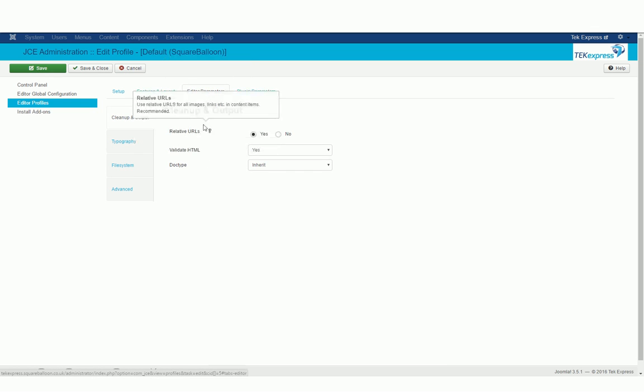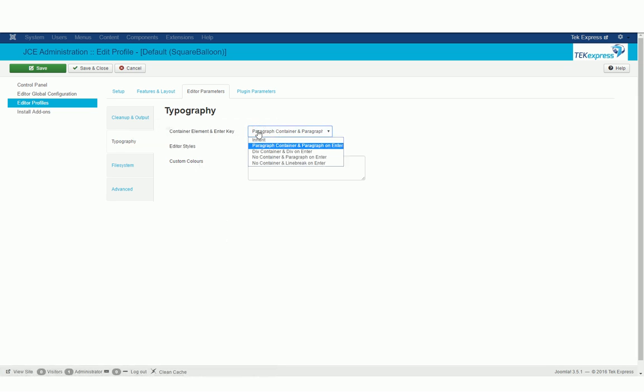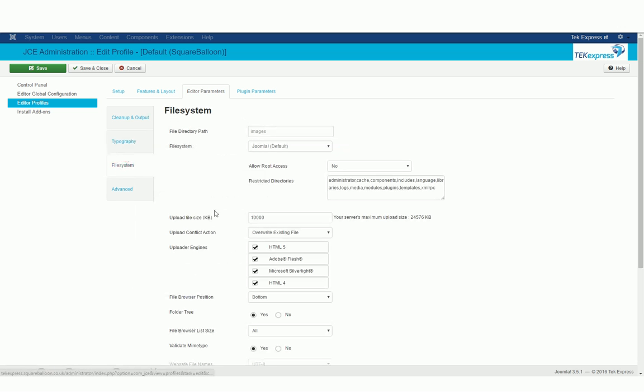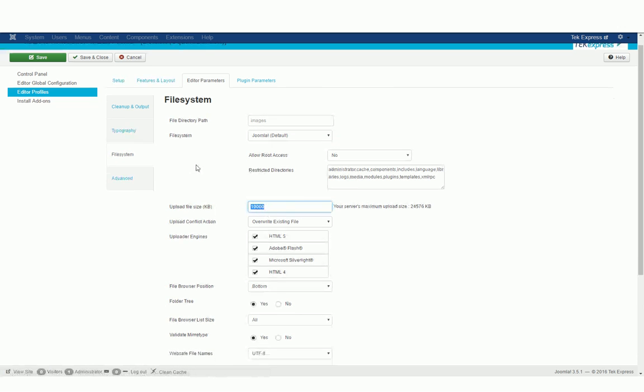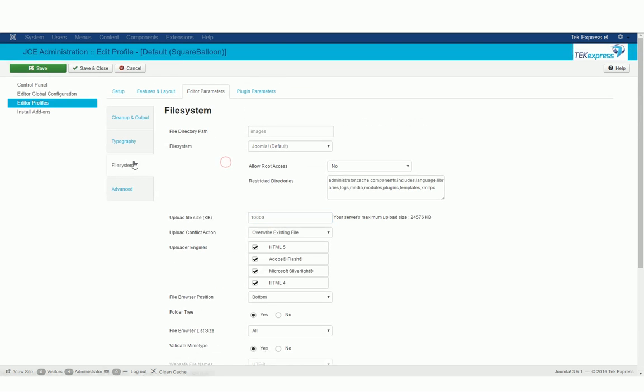On this one, relative URLs, sometimes that can be a bit of a pain if you are having trouble with it a lot. You might want to switch that off. Typography, you can turn off the paragraph, which is always in the container when you press enter, if you want to. File system, you can change the upload limit. It's quite useful sometimes if you get in trouble and you can't upload files because they're too big. You can change it there. Don't forget to change it in the media manager as well.